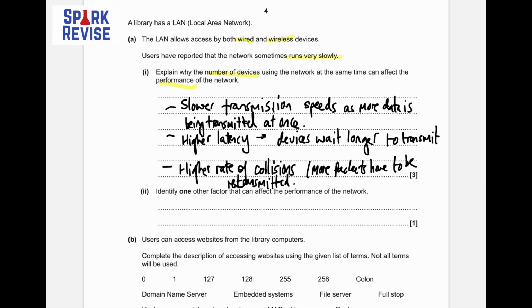I would also say that you could say, let's see what the mark scheme is saying. Bandwidth being split between devices, there's less bandwidth for each device. Maximum bandwidth might be used, so then devices cannot transmit, and the switch or router or central device may have to handle more requests, so may run slower. But these are your main things to talk about in a 3 marker: slower transmission speeds, you've got more data being transmitted at once, which is basically talking about bandwidth. Higher latency, so devices are waiting longer to transmit, and a higher rate of collisions as more packets have to be retransmitted.